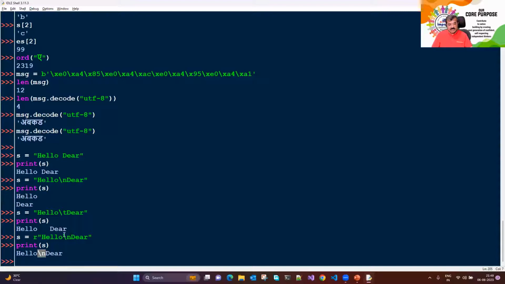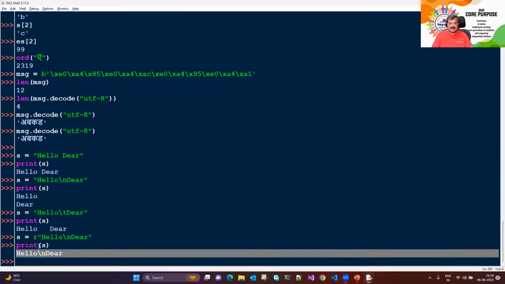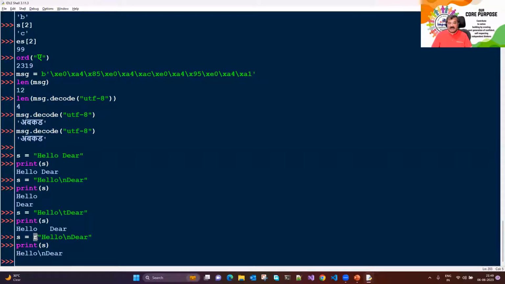In the raw string, while I'm printing, \n has not been interpreted as a new line. \n is just \n. So I can create a raw string with R. We saw B, now this is R, a raw string. Sometimes raw strings are also useful, but that's not our topic for discussion right now. It just came to my mind, so I mentioned it.